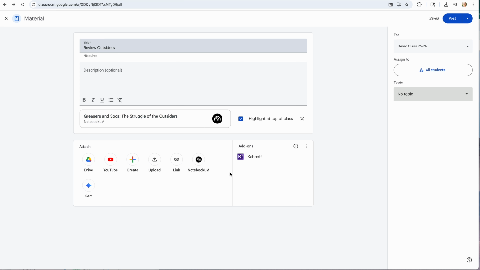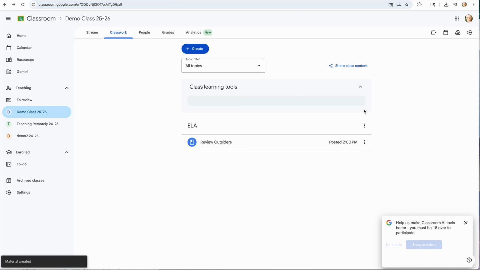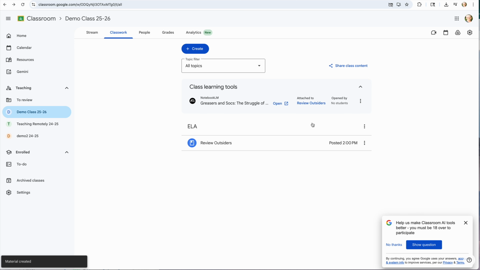If I want to add anything else, I can. I like this highlight at the top of class. That is pretty new. And I'll go ahead and maybe I'll put it in a topic. I'll create one really quickly. I'll call it ELA. I'll post it. So here you can see it. You can also see it highlighted at the top of class. So on highlight, that's how I can get rid of that right here. And now the students will have access to this material.